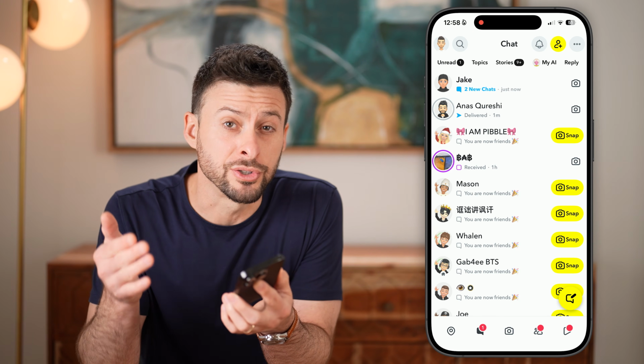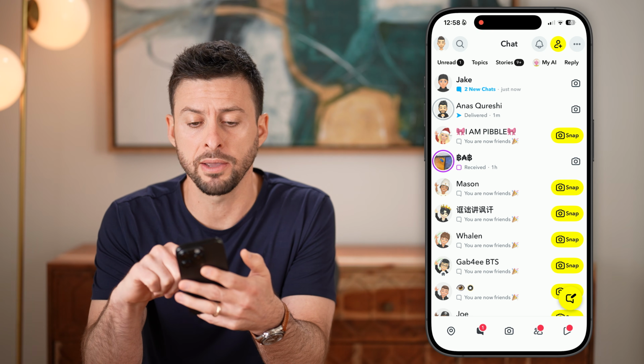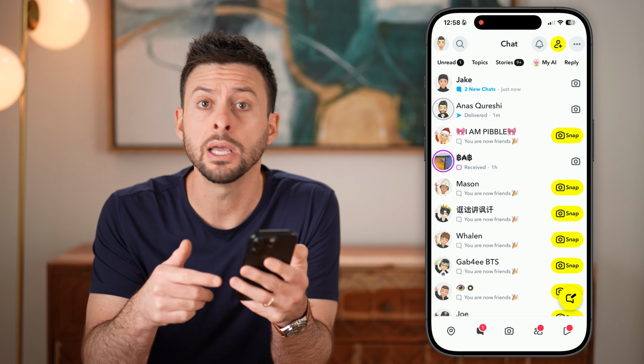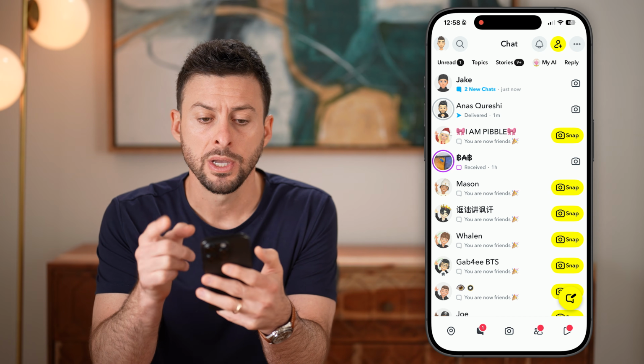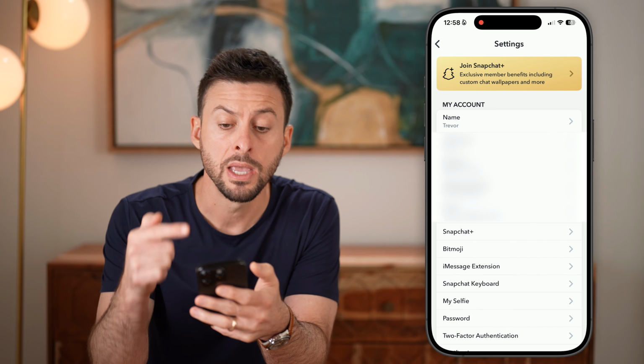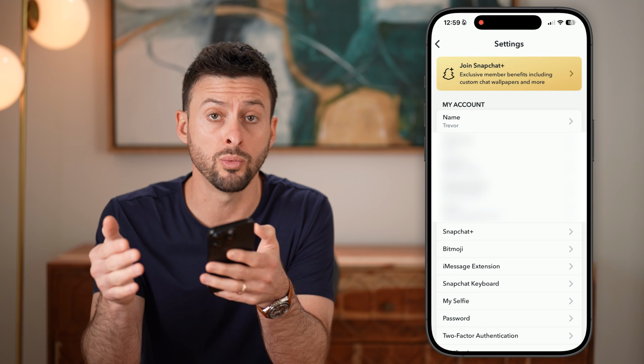Here's how to download all your Snapchat memories on your iPhone or Android. Now open up your iPhone or Android and we need to get to your settings within Snapchat and then we can download those memories. So tap on the profile at the top left and then the gear icon at the top right.